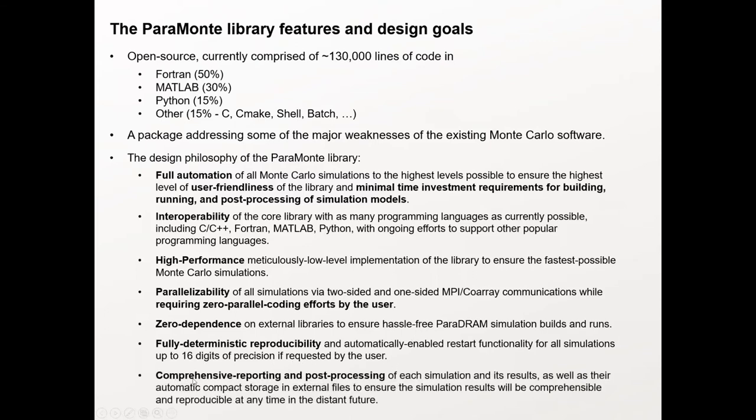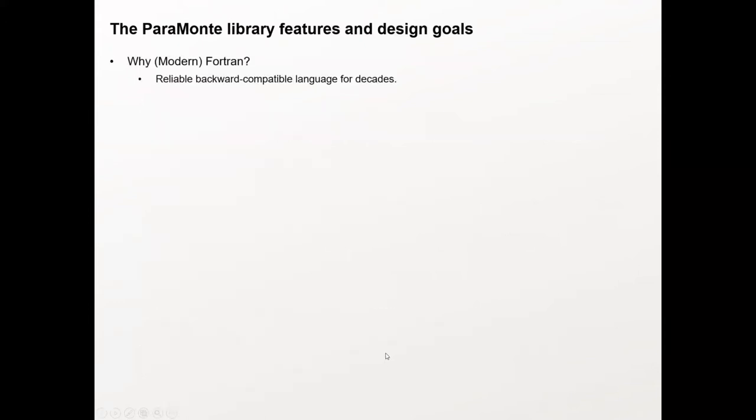And also we wanted to have comprehensive reporting and post-processing of all simulation results so that the simulation remains reproducible into the distant future. Okay, so now why did we choose Fortran?